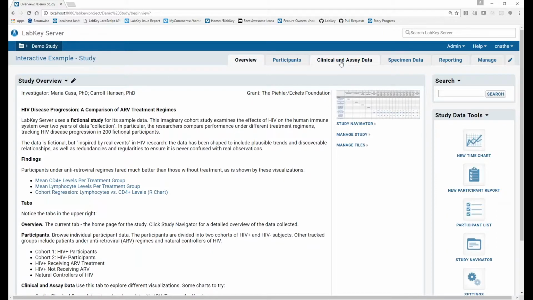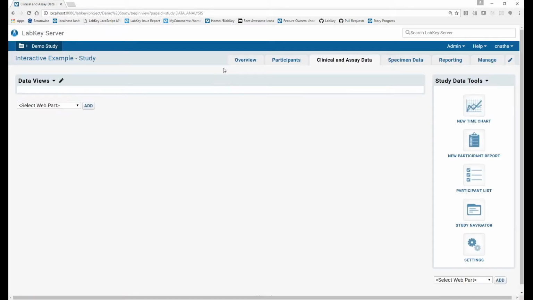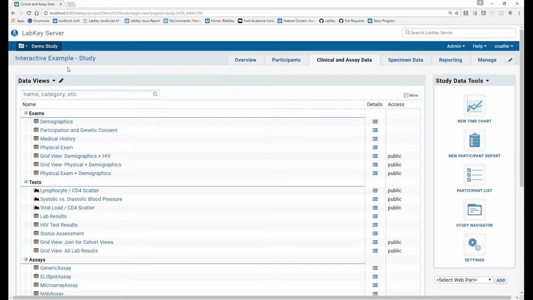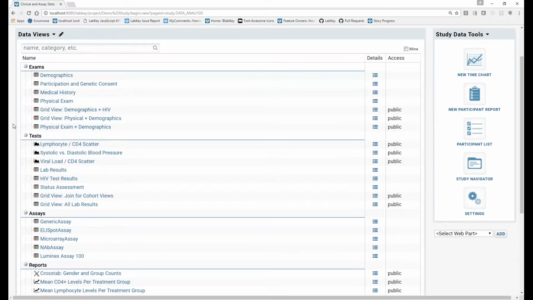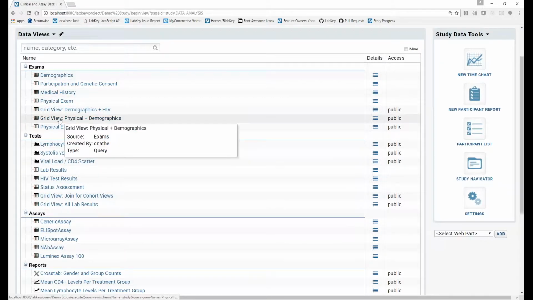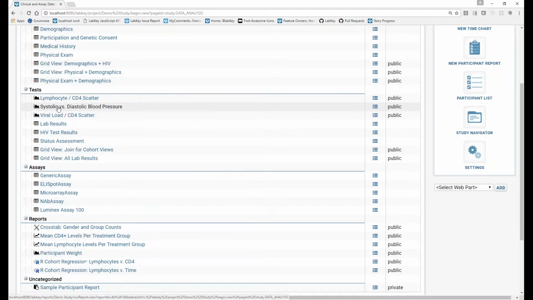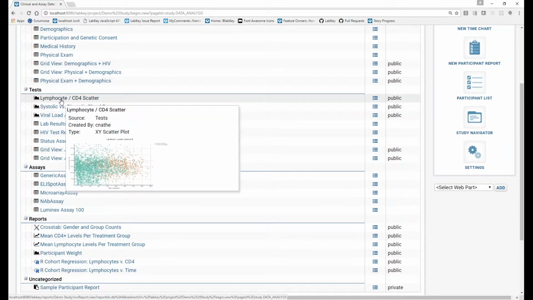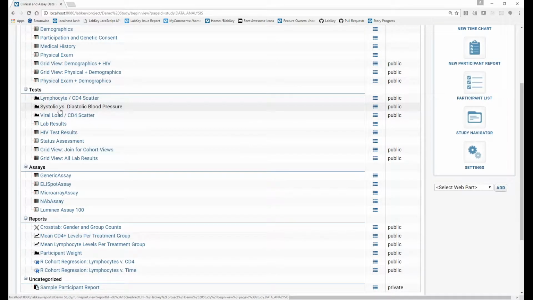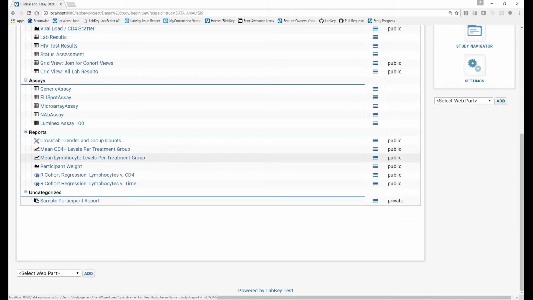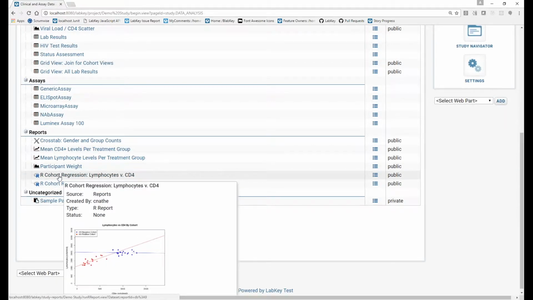I'm going to start by clicking on the Clinical and Assay Data tab. So this is the default location of the Data Views web part here. In this case, it is listing out the various different data sets and views that I have for my particular study. It also is where the saved reports and charts, so in this case, scatter plots and time charts at the bottom here, are listed, along with any R reports that I have saved for my particular study.